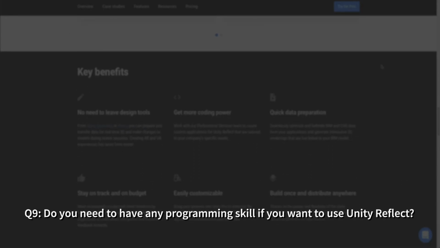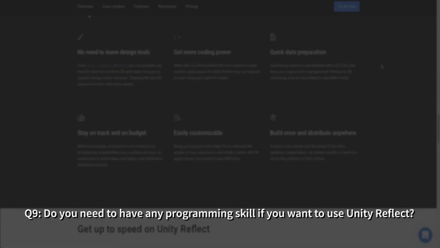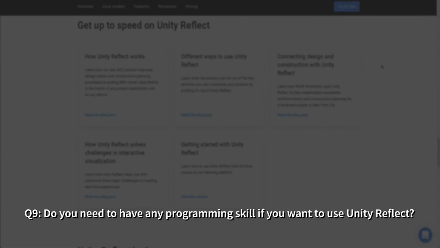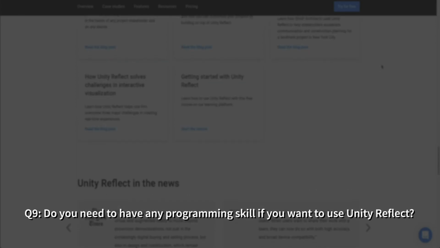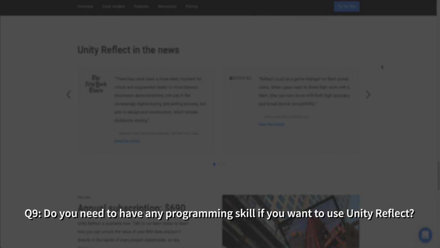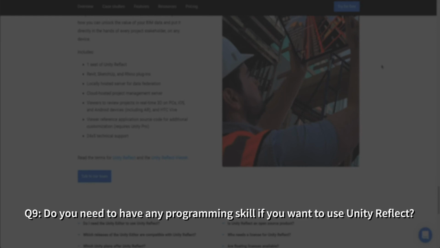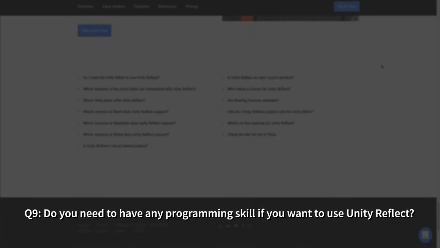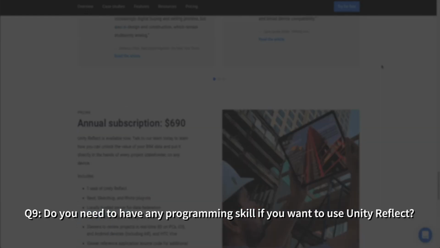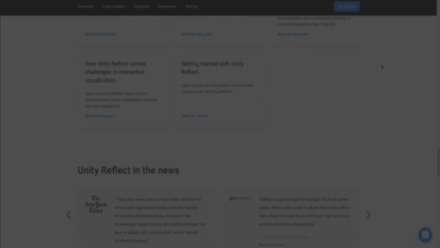Do you need to have any programming skill if you want to use Unity VFX? Not necessary if you only want to use the Unity default viewer. If you would like to have custom features, then you will need to either make one in the Unity editor yourself or hire someone to make one for you.